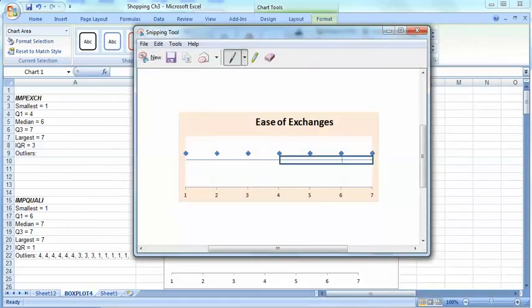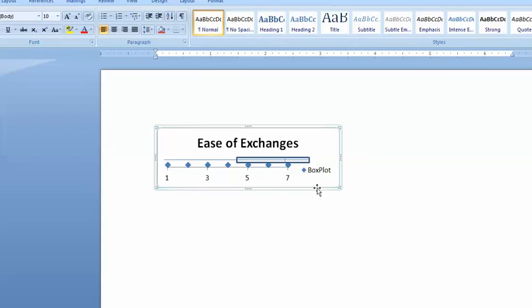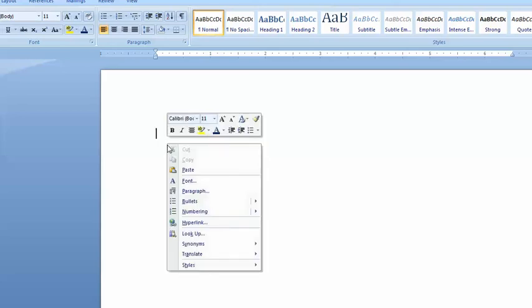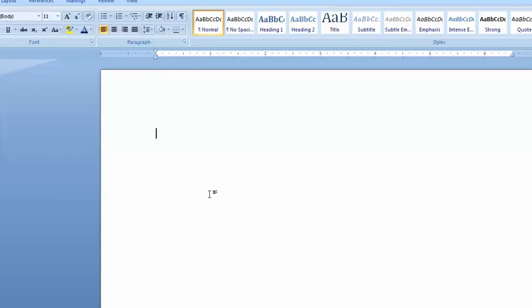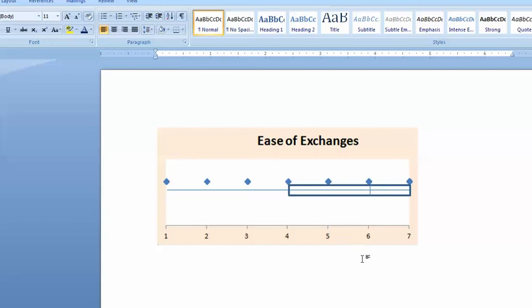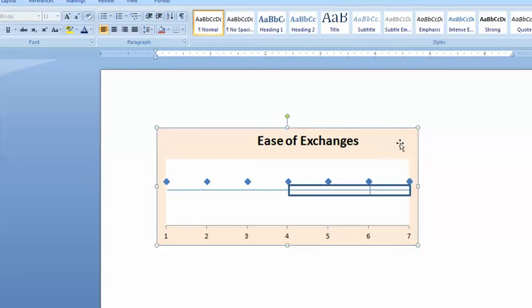Now I'm going to go to my Word document, and let's see. I'm going to get rid of this one. This was the one we did earlier. And because I just snipped that object, it's still in the clipboard, and I can just paste. Apparently I can't. Oh, maybe I can. There it is. And now look what we can do.